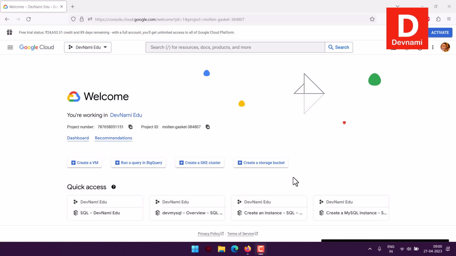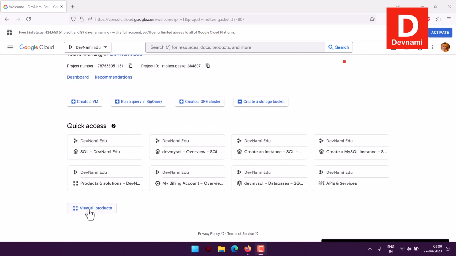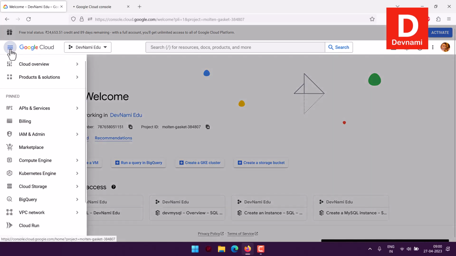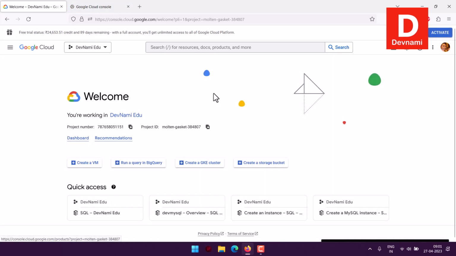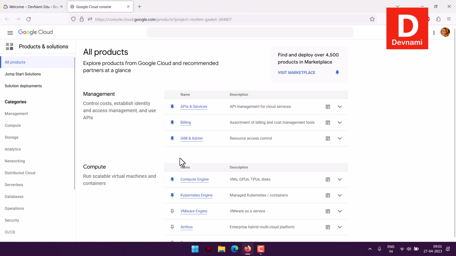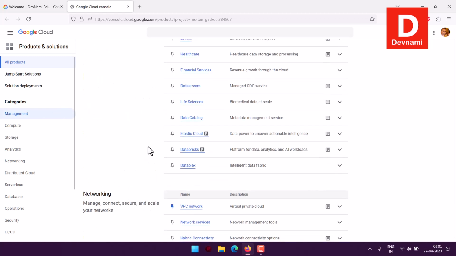So I'll be going to view all products, right? And then we will go to Cloud SQL. You can also access that from menu products, then all products. Either one of the options should work. Now once we go to that tab, here we will have to wait for it to load all the services. It's a pretty long list, so it takes a bit of time to load everything.